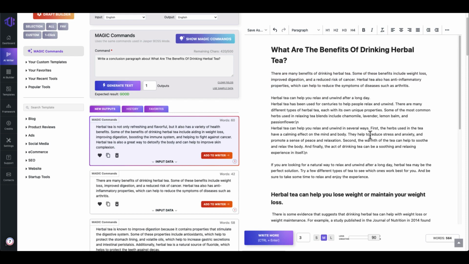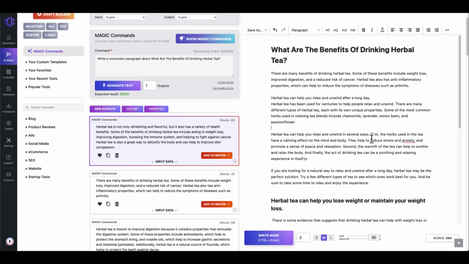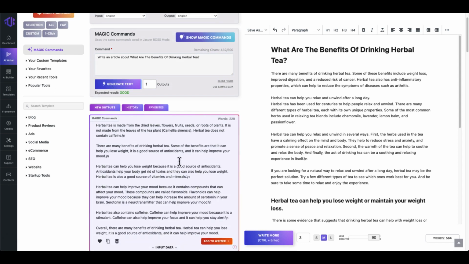But this is great, chatting with the AI and getting it to write for you and produce. And then you could edit it after, format it how you like again. Some people just go in and say, write an article about what the benefits of drinking herbal tea are. See, that'll give you a whole thing here.